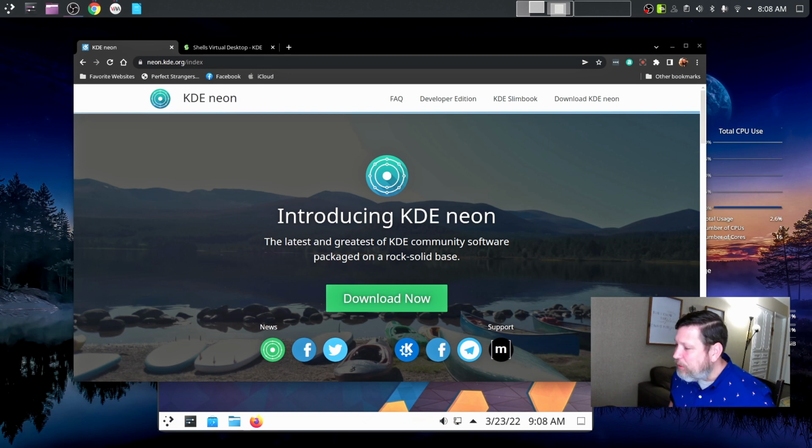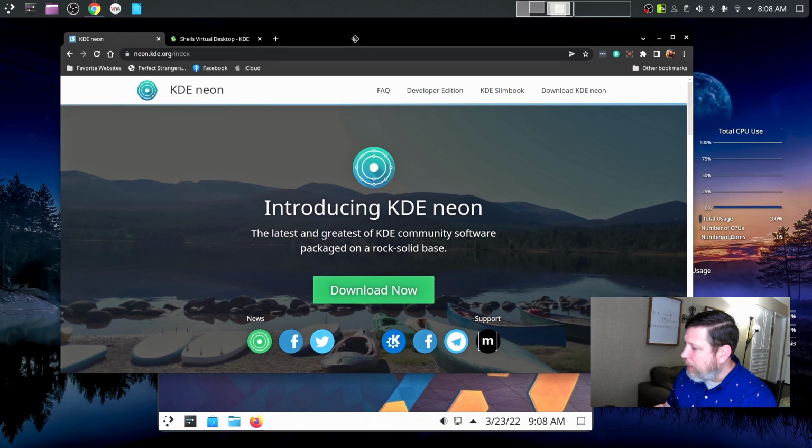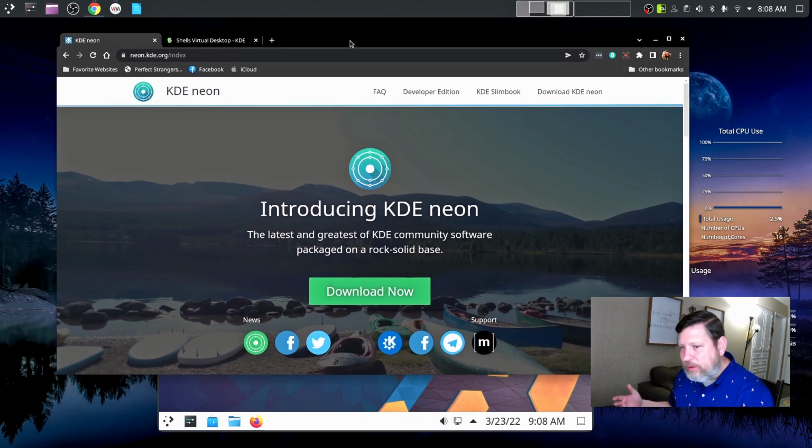Alright, I decided to run KDE Neon on a virtual machine as I'm in the process of trying to find something for my wife's laptop. I'm looking at Ubuntu and now I'm checking out KDE Neon. She's got an older laptop, but it's still a 64-bit architecture.